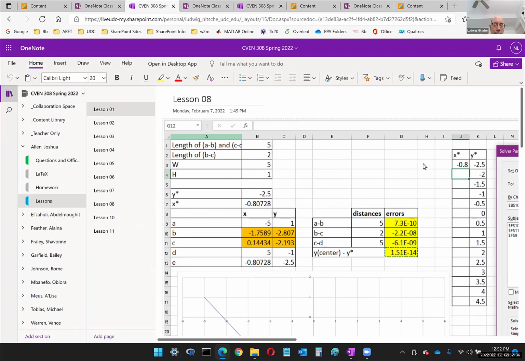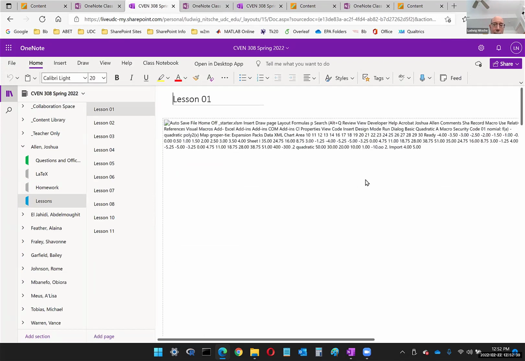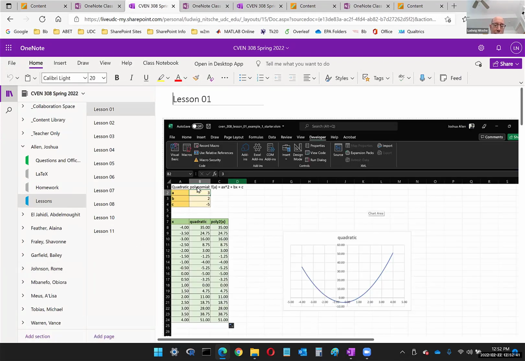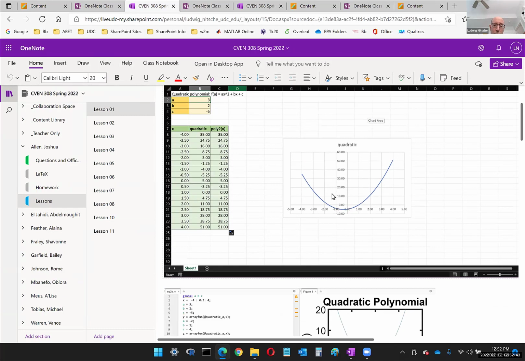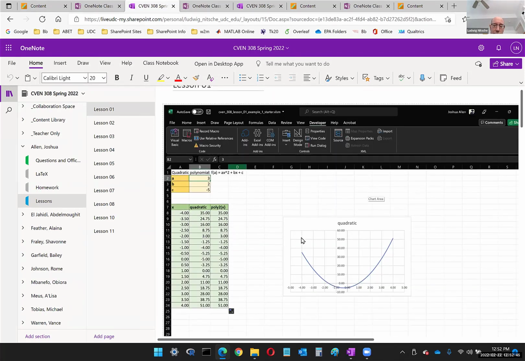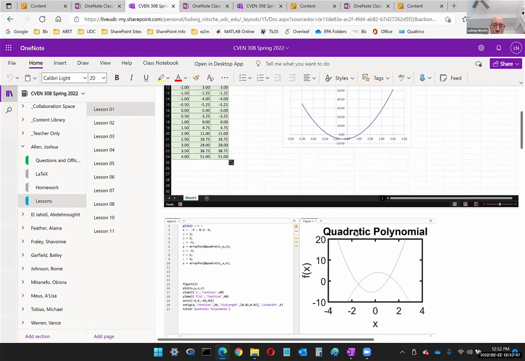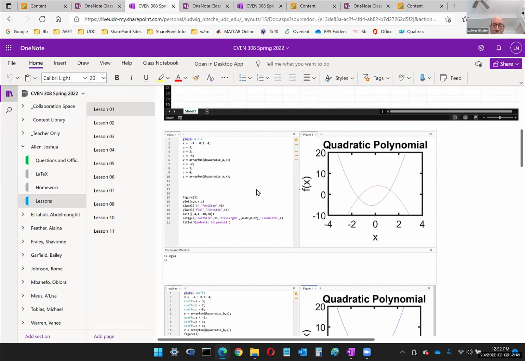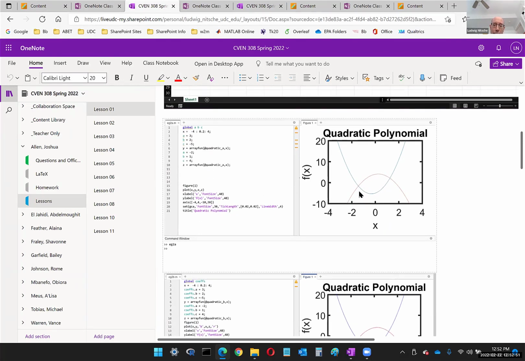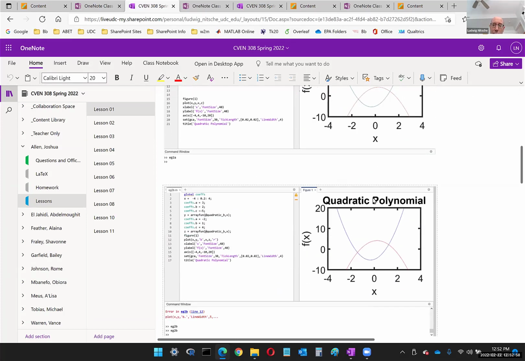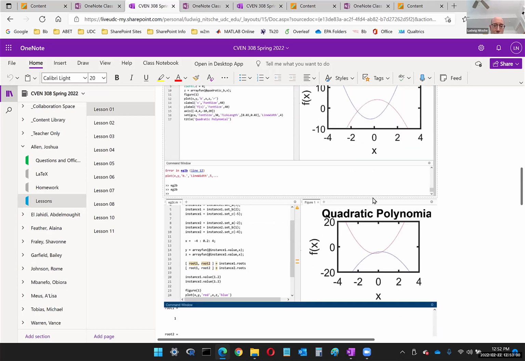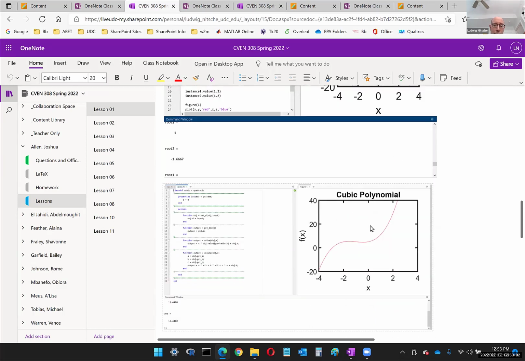So here we see in the first lesson, they had 3 coefficients in a quadratic polynomial. The student filled in the table and created the graph in Excel. And then we did the same calculation in MATLAB. And here you see a screenshot of their function and their script. And there are the graphs that it produced and so on.